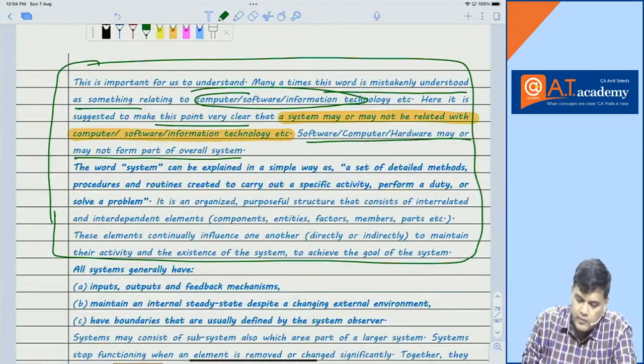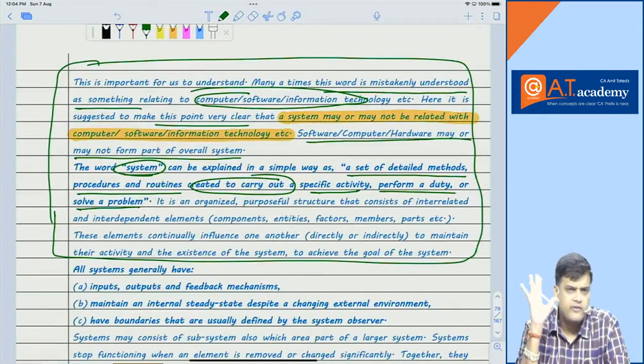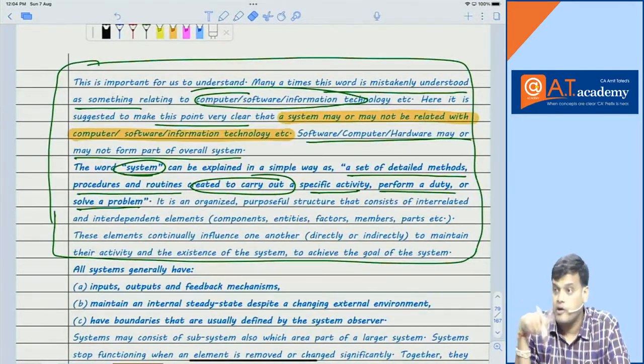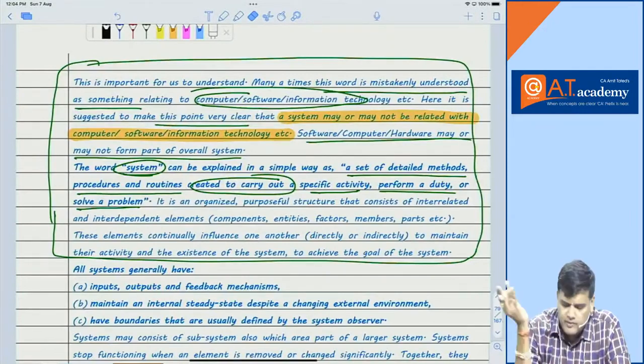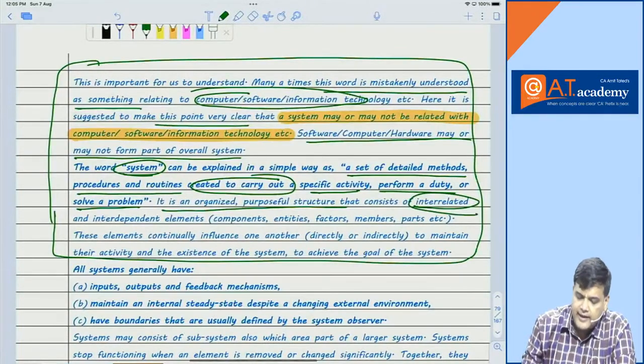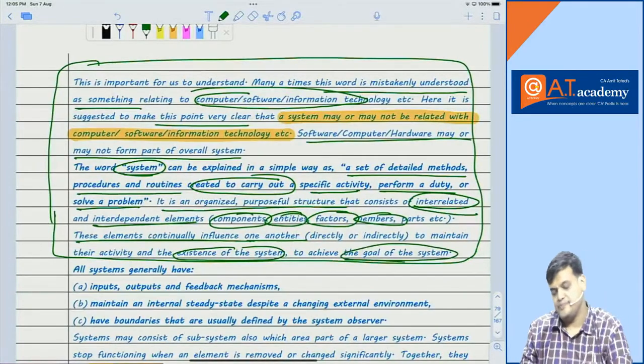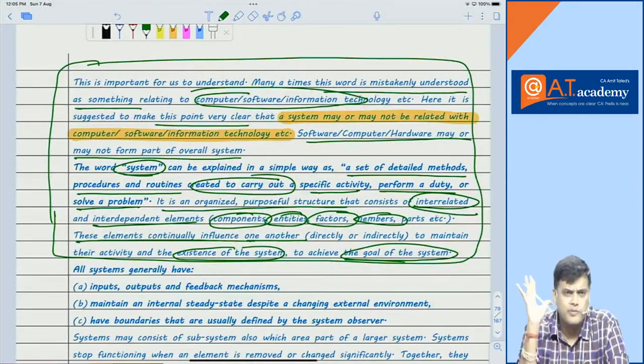Okay, clear? The word system can be explained in a simple way as a set of detailed methods, procedures and routines created to carry out a specific activity, perform a duty or solve a problem. Do we need to remember this? The answer is no. Your chapter 3A definition you need to remember, as I told you in the morning. But this is a similar point only. It is an organized, purposeful structure that consists of interrelated and interdependent elements, components, entities, factors, members, etc. These elements continually influence one another, that is, they integrate with each other to maintain their activity and the existence of the system to achieve the goal. Explain it like a panchayat. That's it. Nothing extraordinary to be done.